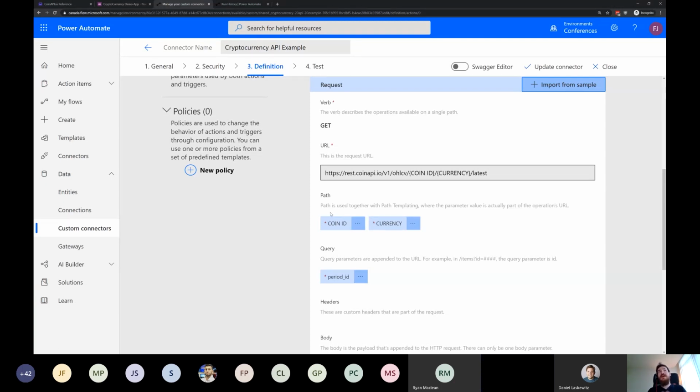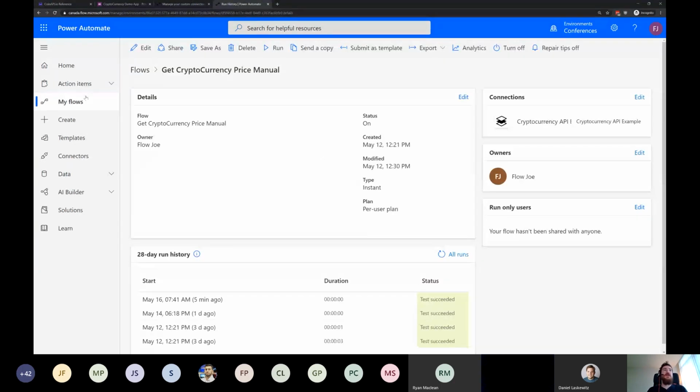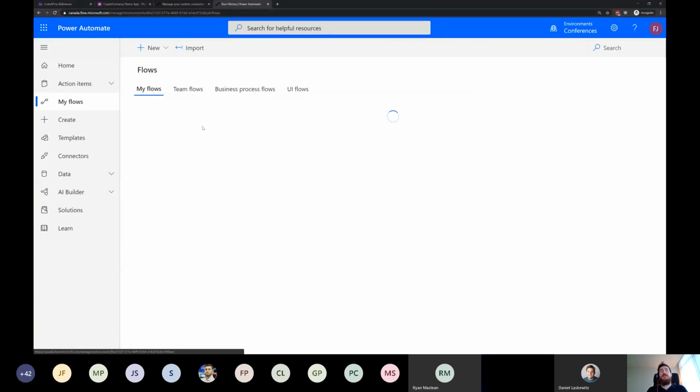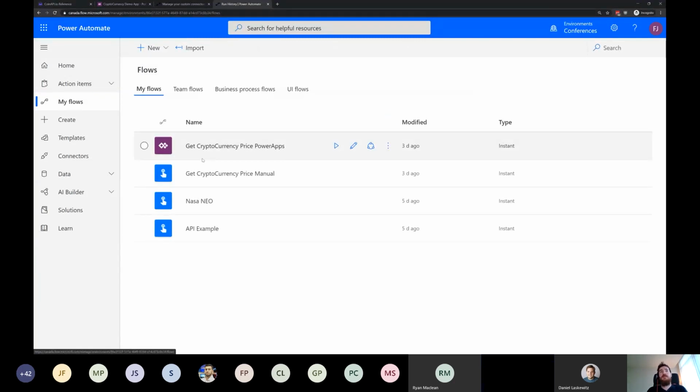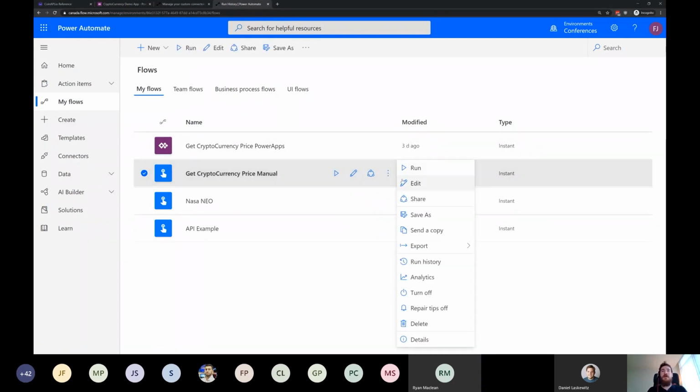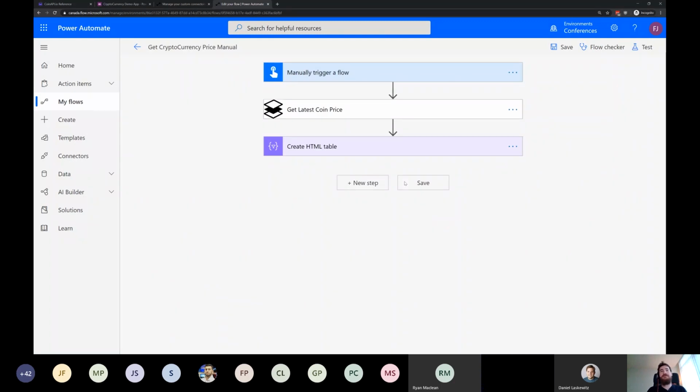Okay, so that's an overview of a custom connector. Let's actually see one then. If I go into my flows, I've got two examples. I've got a manual one and one with Power Apps. So I'm actually going to show you a custom connector being called from Power Apps and seeing how the whole flow goes from Power Apps to Flow to custom connector and back again. But firstly, let me just quickly show you what it looks like in Flow.